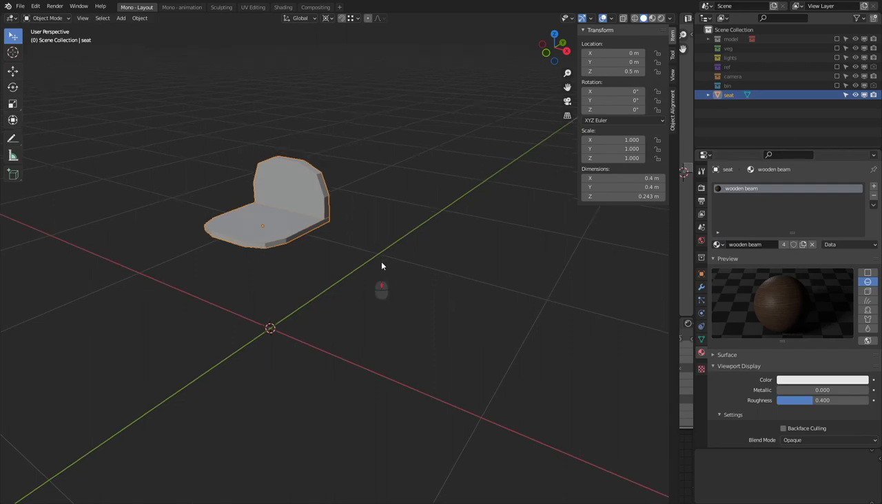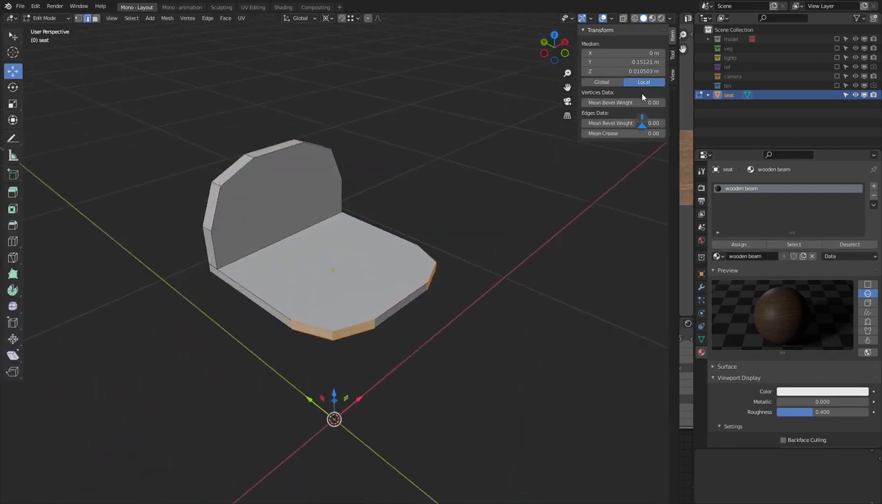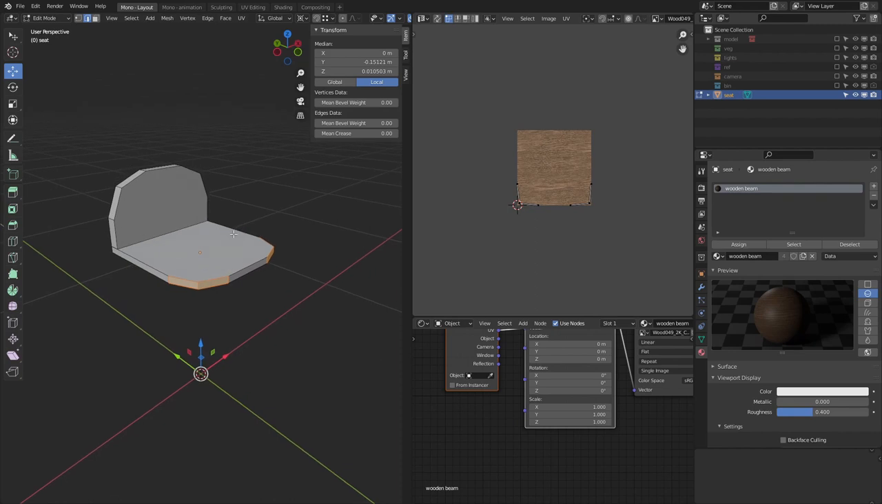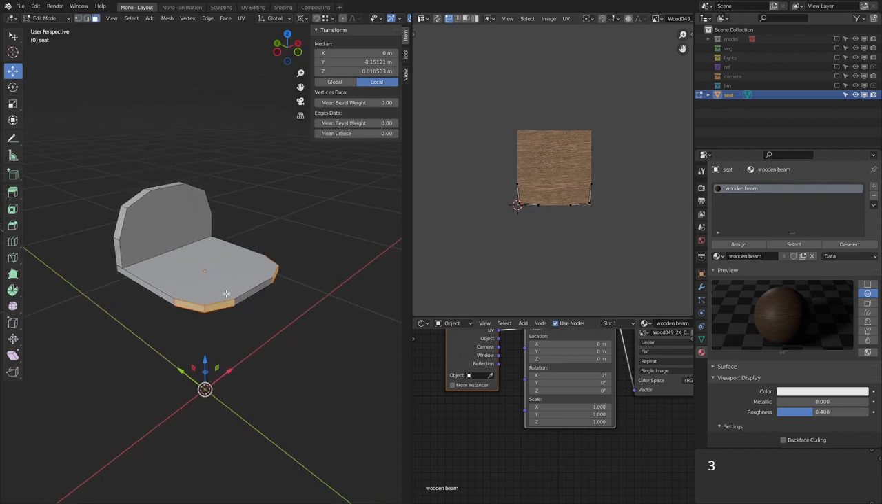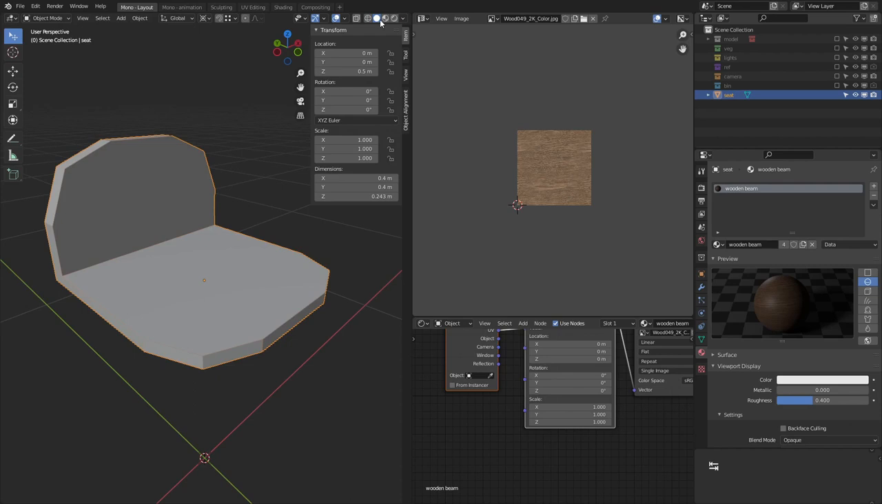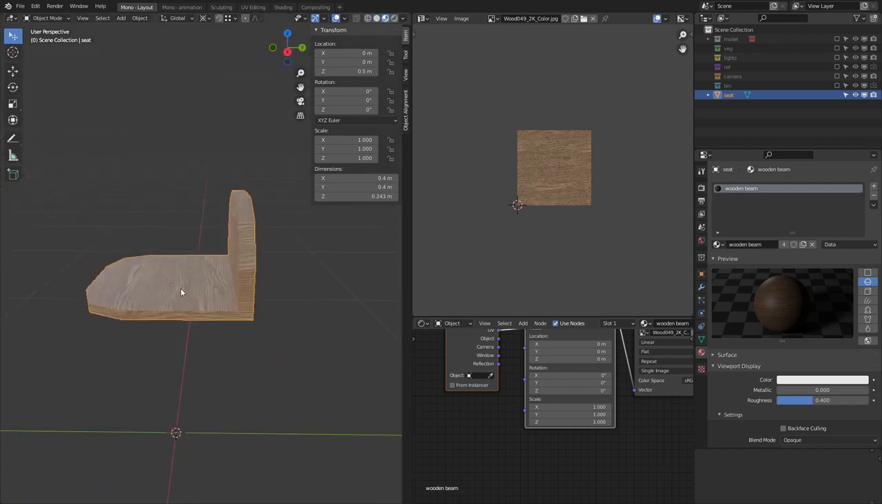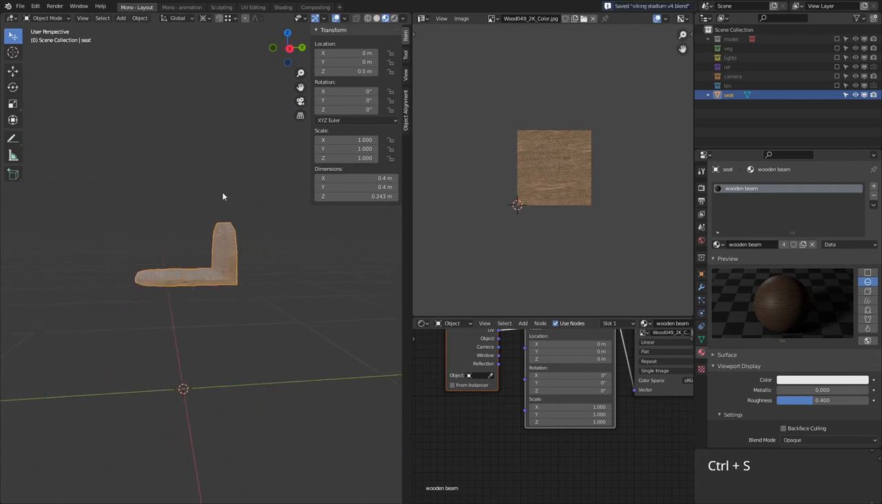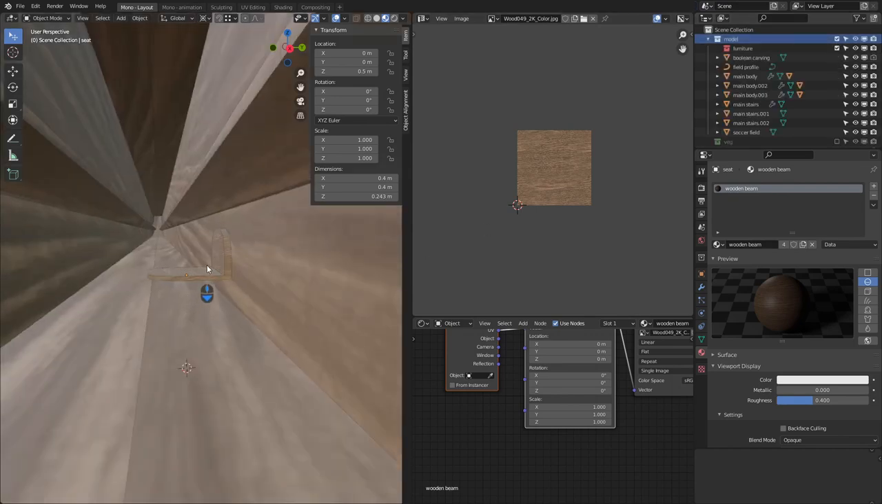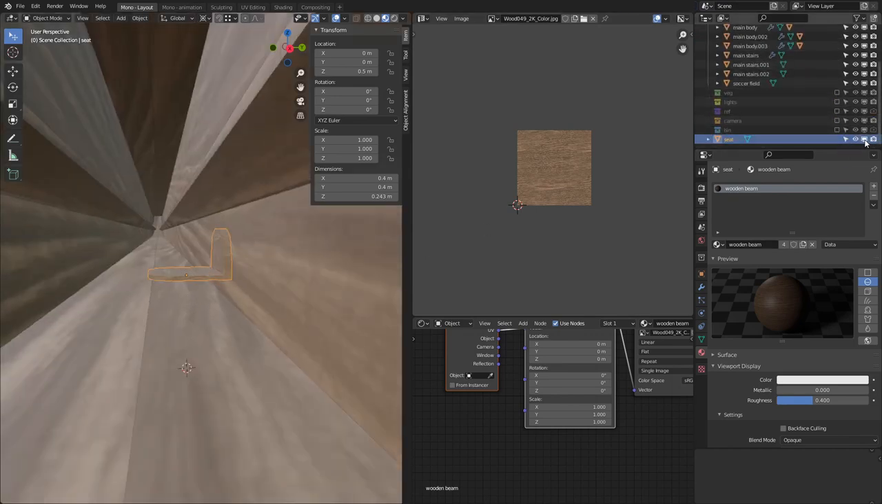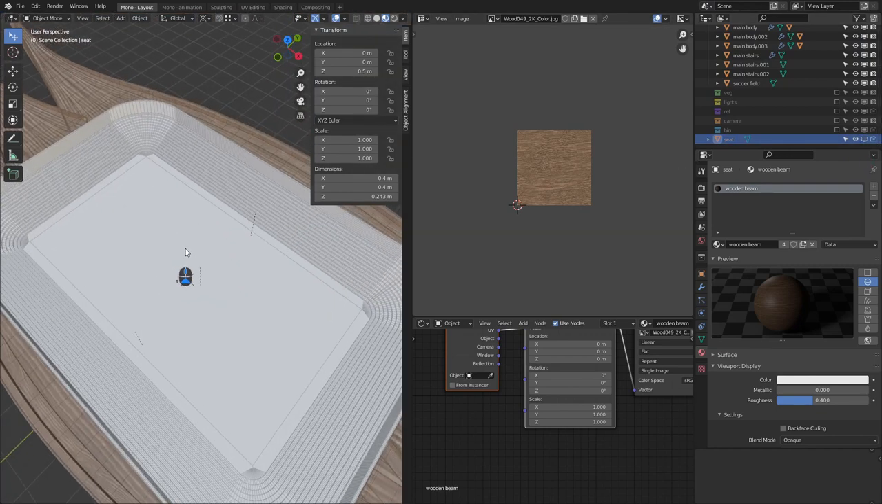Let's give it a material. Let's use the wooden beam we used before and unwrap the object. We can use the box projection unwrap. I think it will be fine. Okay, here it is, our seat. And now we go back to the model. This seat can be hidden, I think. Go back to the model here.